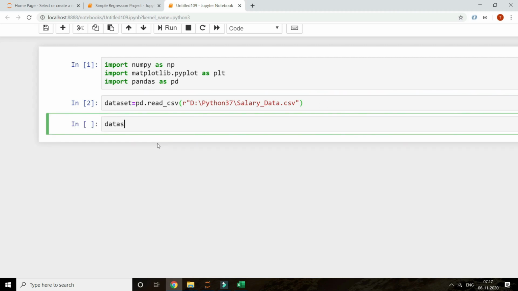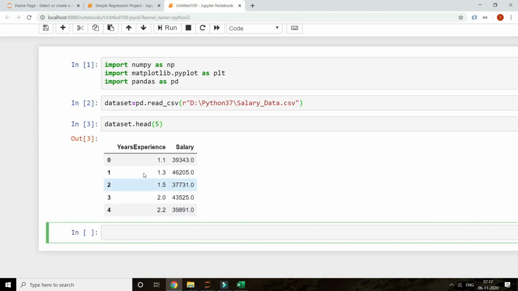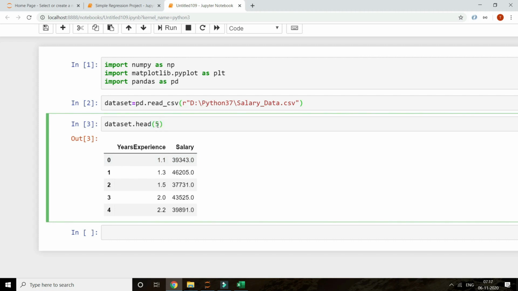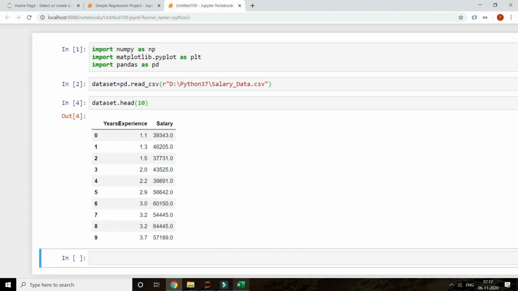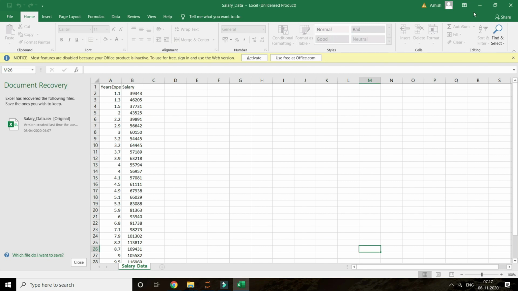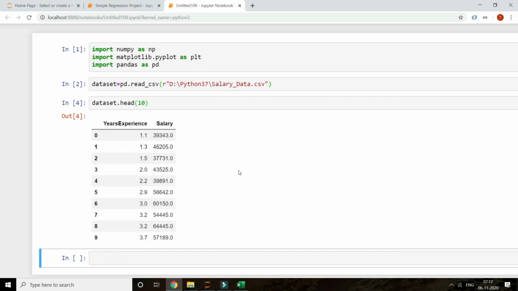Now data set dot head. The head function we use just to see the top 5 or top 10 rows. So see, 1.1 and salary. If I give 10, here you go. You don't need to see all the 30, 31 rows. So here you go.